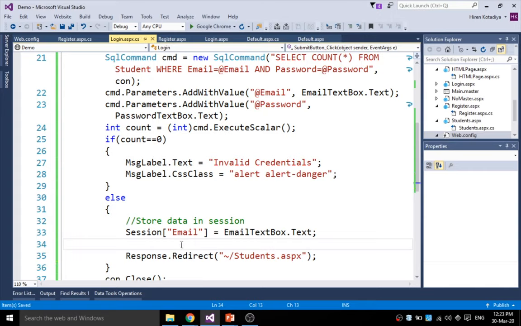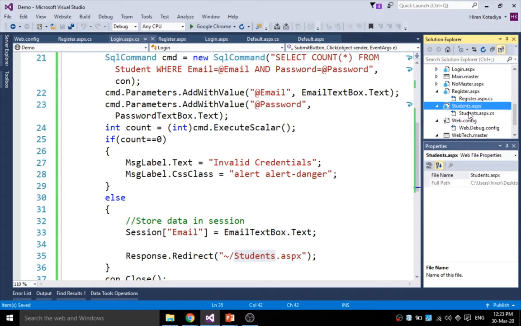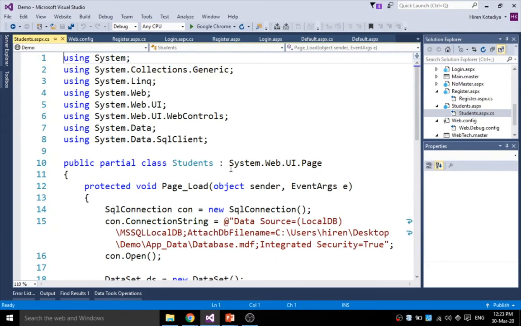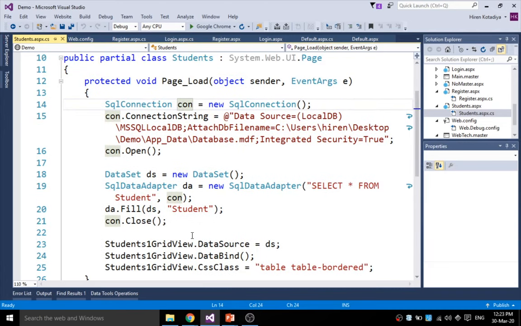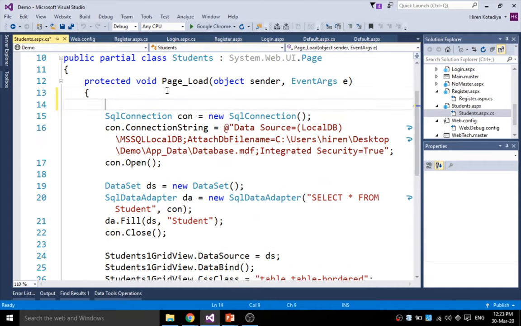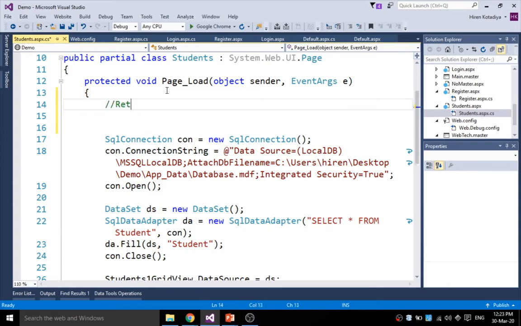Now how to retrieve the data? Where exactly do we want to retrieve it in our application? In all such pages where we want only logged in users. Now in student.aspx I want only logged in users, no other users allowed to access this page. So I'll go to students.aspx.cs, and in the page load event itself we will check. Right now in the page load we have certain other code, like retrieving the data and displaying it in a grid view, fine. So here I'll write the code to retrieve data from the session.